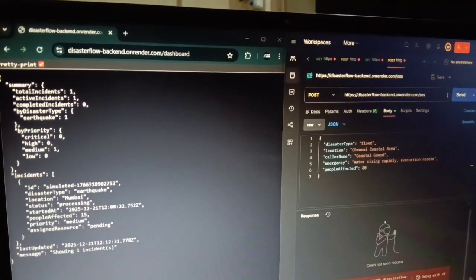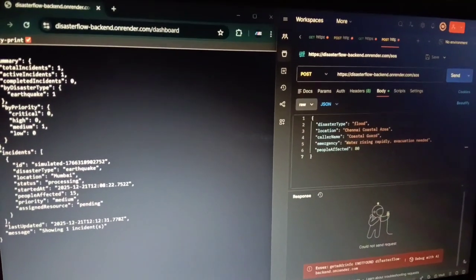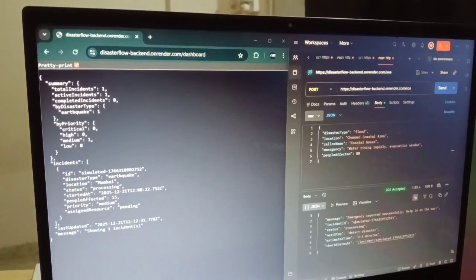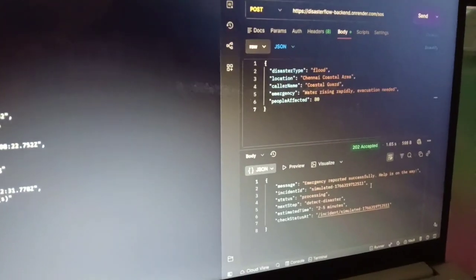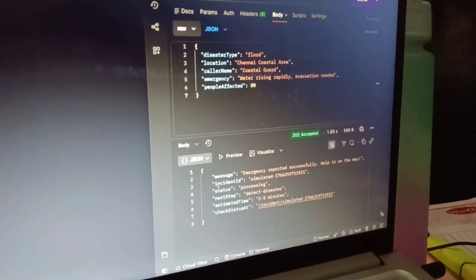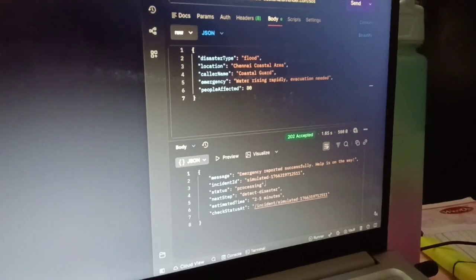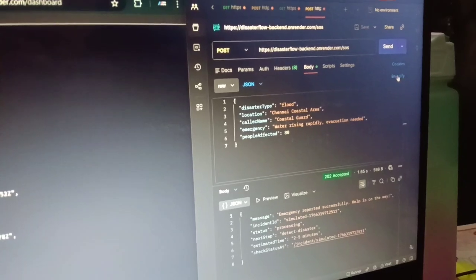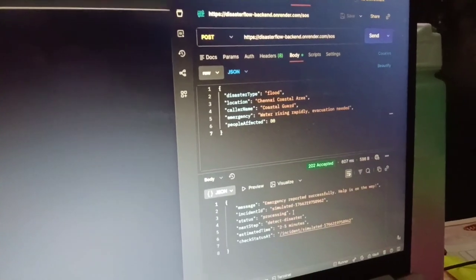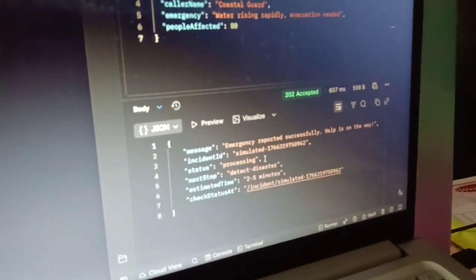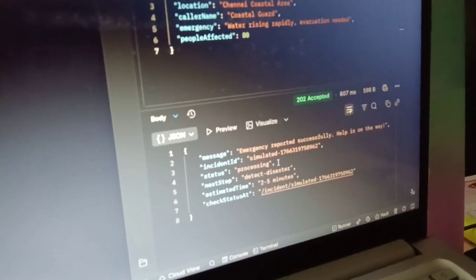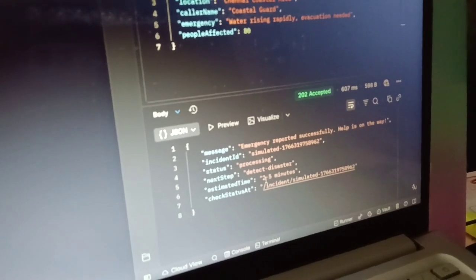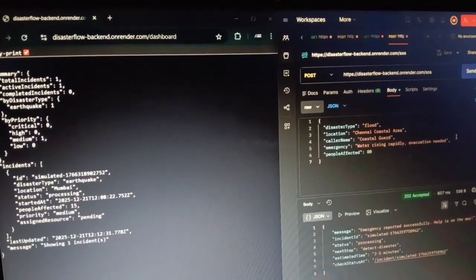So we have one error. I think it's an internet connection issue. So now you can see the response here. Emergency reported successfully, help is on the way, and also we see the incident ID, status is processing, and estimated time is 2 to 5 minutes.